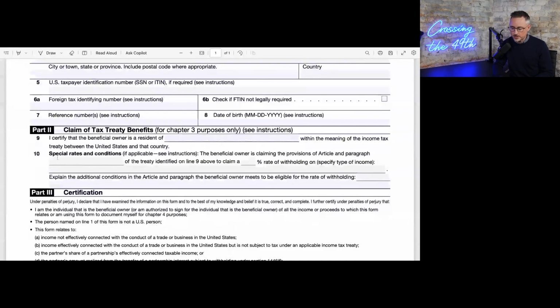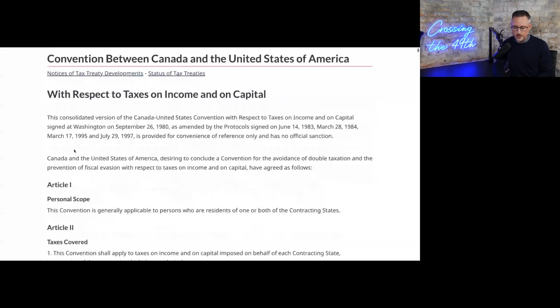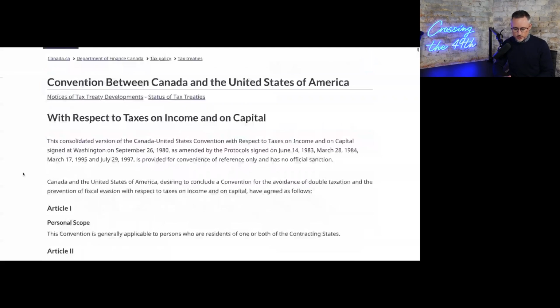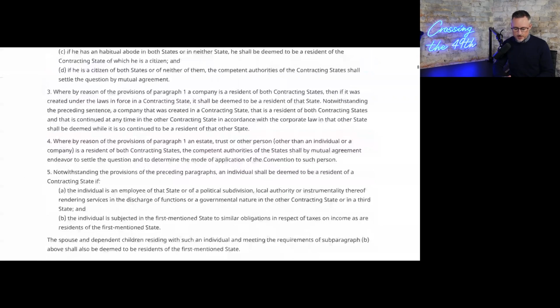So if we go here, let's take a look at the treaty really quickly. For anybody that's really interested, here is a copy of the treaty on the Government of Canada's website. As we go through here, let's find, it should be Article 10 that relates to dividends paid to Canadian residents.